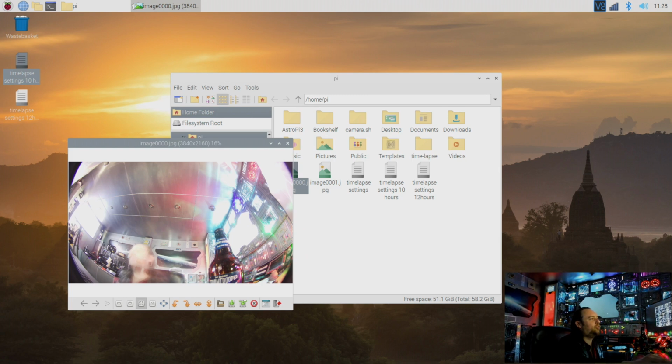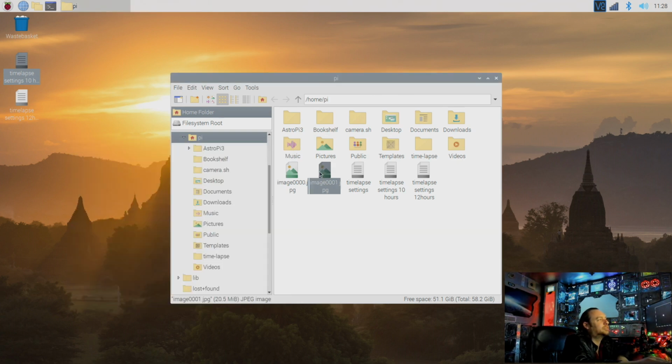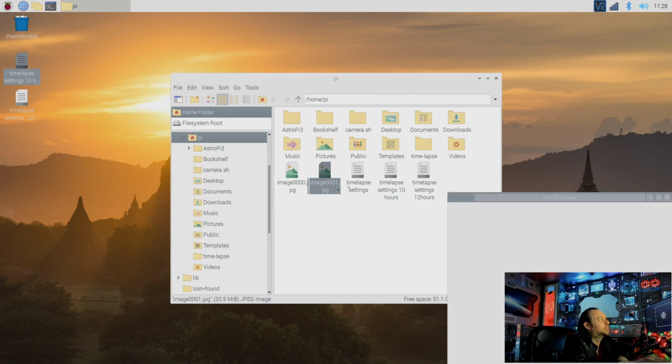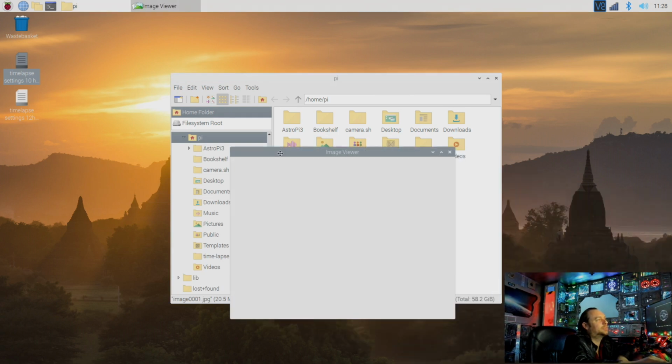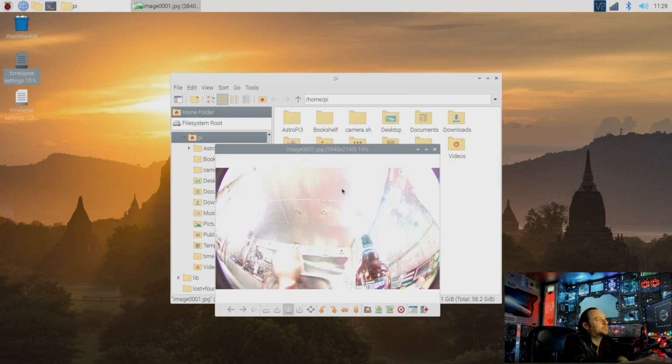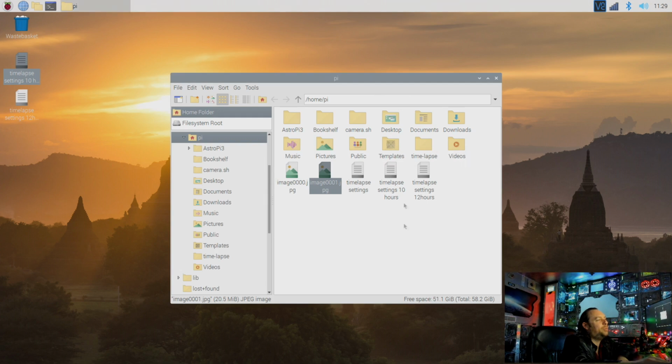there we go, so that has taken a 30 second exposure at ISO 800. You can see it's obviously quite bright in here, the lights and things. That's the first image. Open up the second image. Pop that over there as well. There we go.